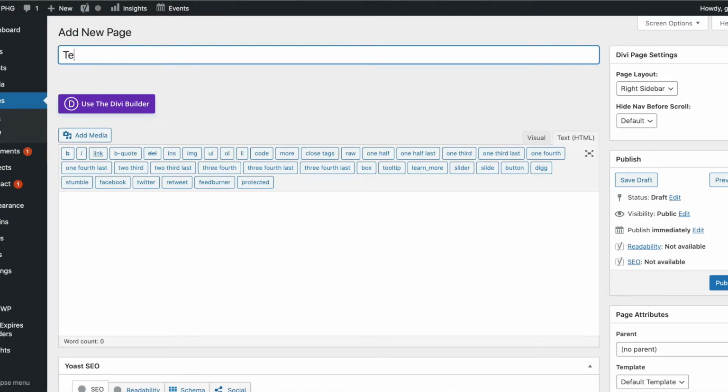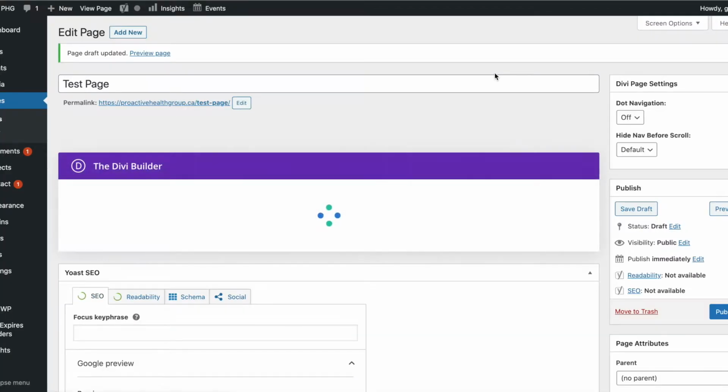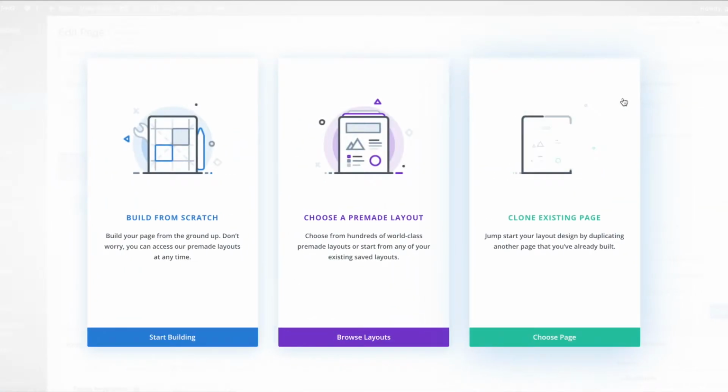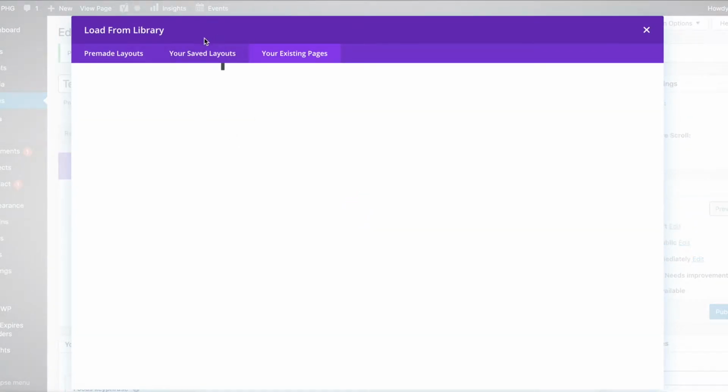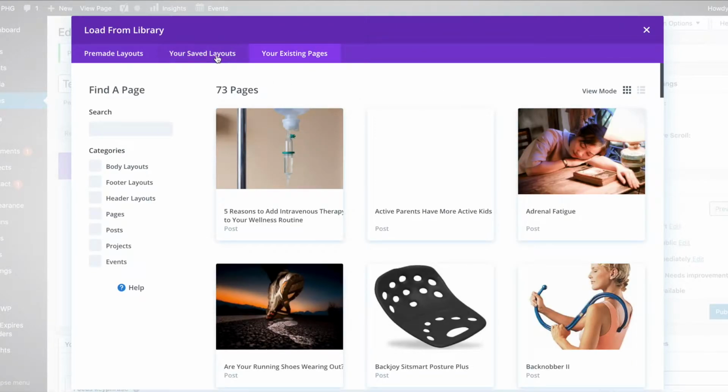I'm just going to say test page for now. I'm going to add that, and go to the builder. This is what makes it fast and really easy to reproduce and create the new pages. Makes it really good. We're going to go to clone an existing page, and don't worry about pre-made layouts. There we are. We also have a product page template for the products if you need.